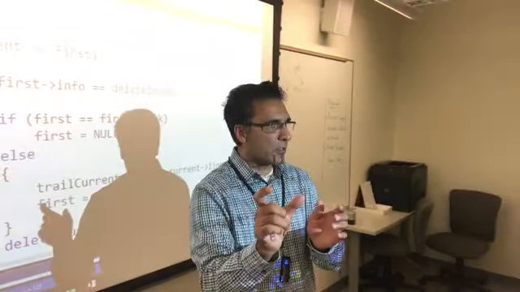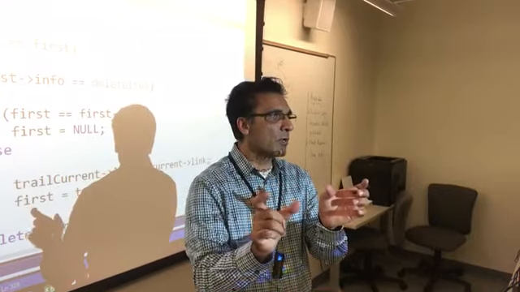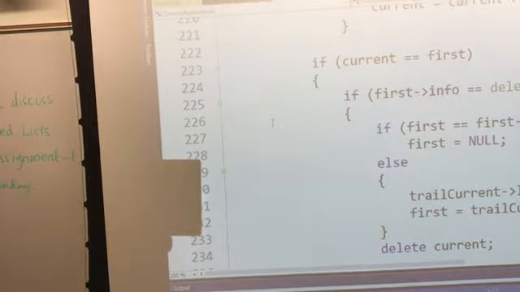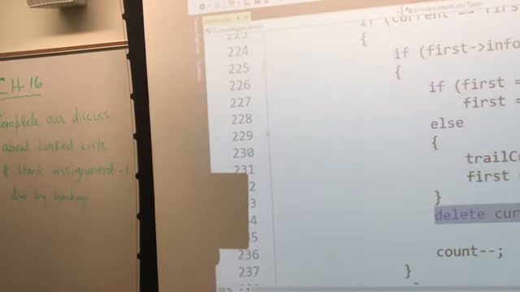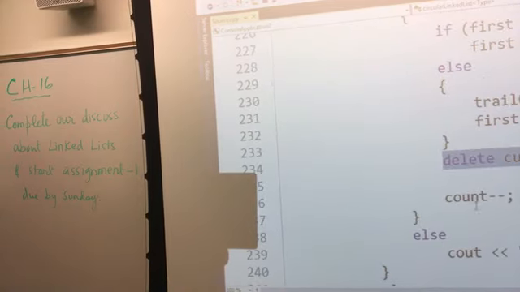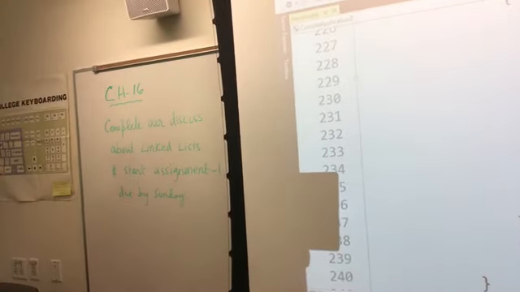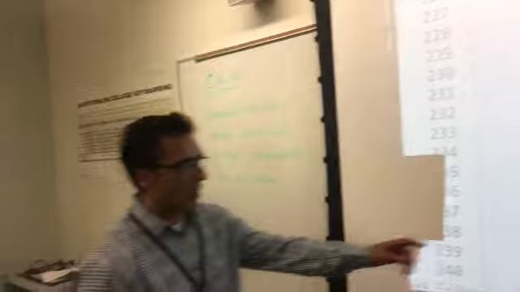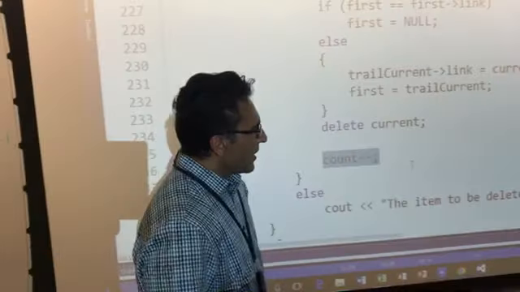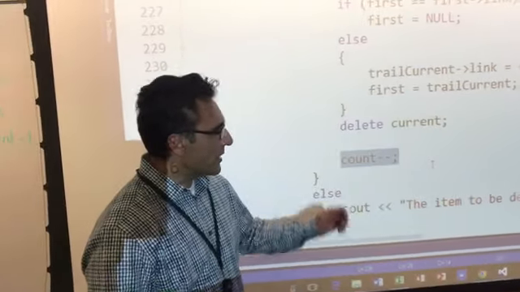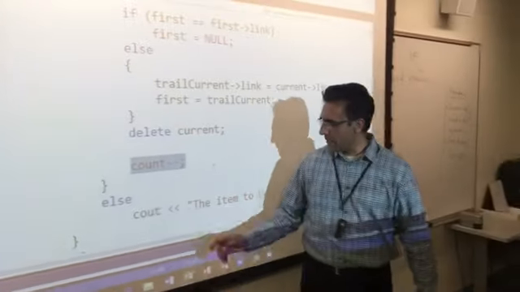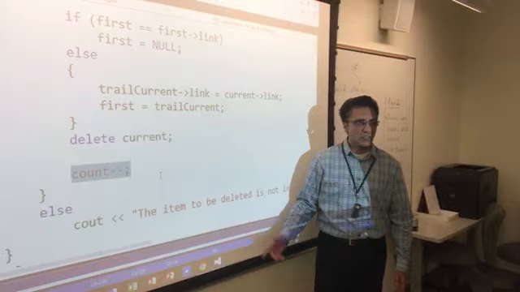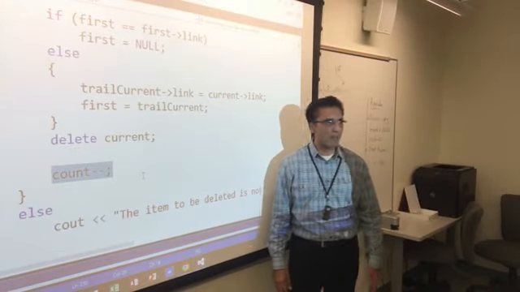So you're moving the trail current because you want to get rid of the first node, and you will point the first where the trail current is. And then delete the current. Delete the current, that's where the current pointer currently is, and decrement your count. If that criteria does not match, you did not find anything to delete, you simply tell the user, sorry, there's nothing to delete. I didn't find the match.